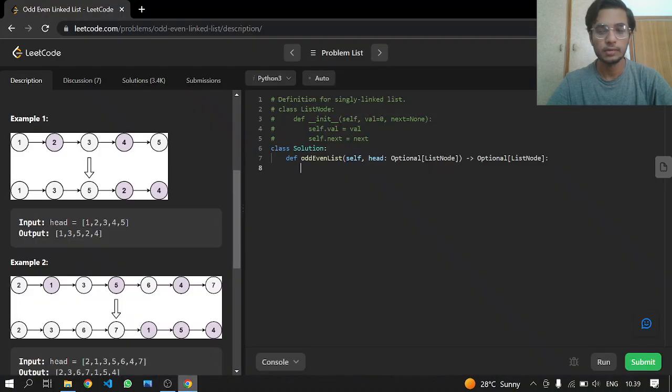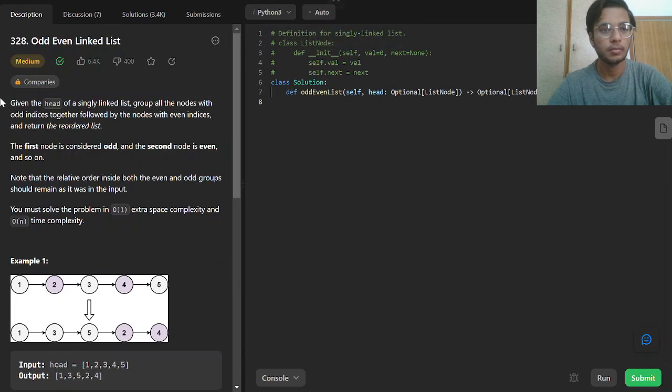Hey everyone, welcome back. Today we'll be doing another LeetCode problem. Problem number 328, Odd Even Linked List. This is a medium one, by the way. Given the head of a singly linked list, group all nodes with odd indices together, followed by the nodes with even indices, and return the reordered list.